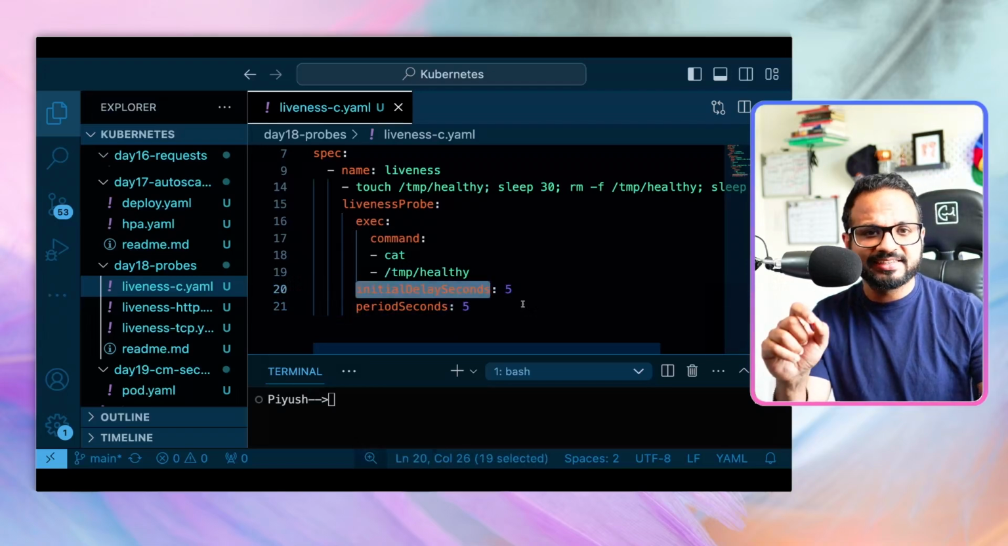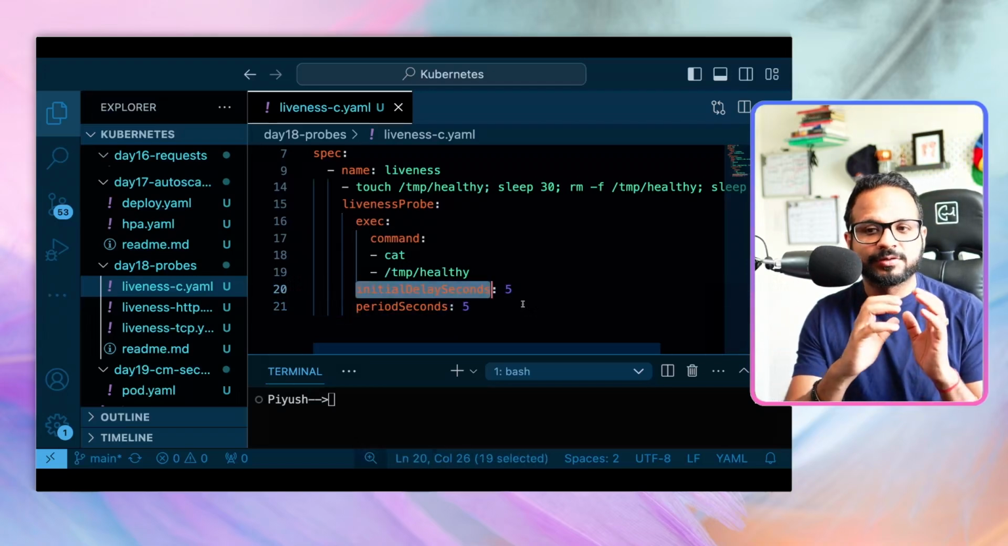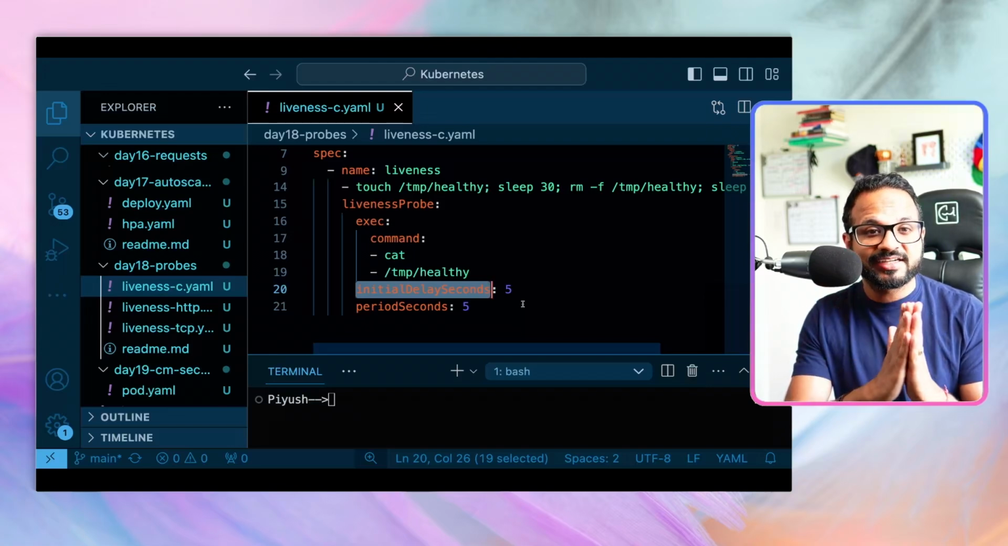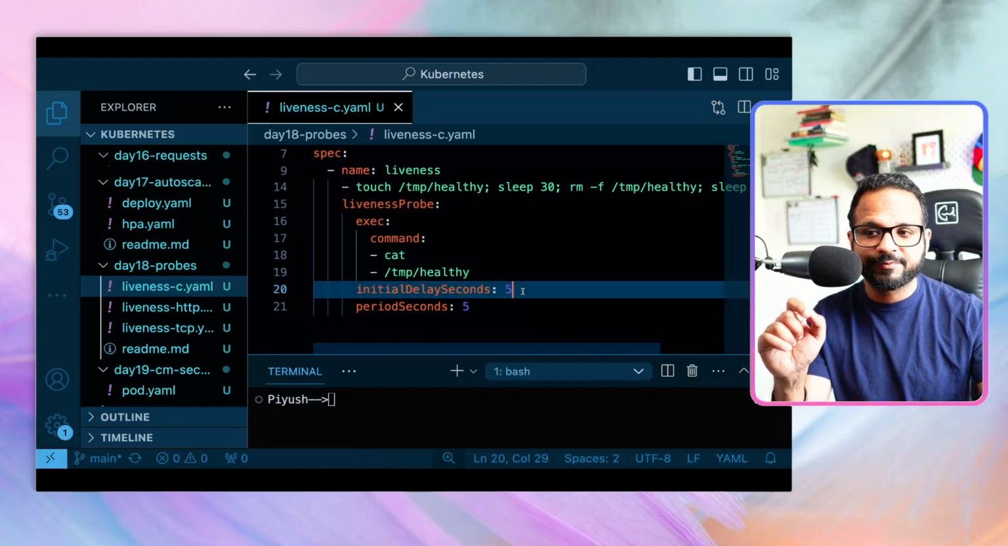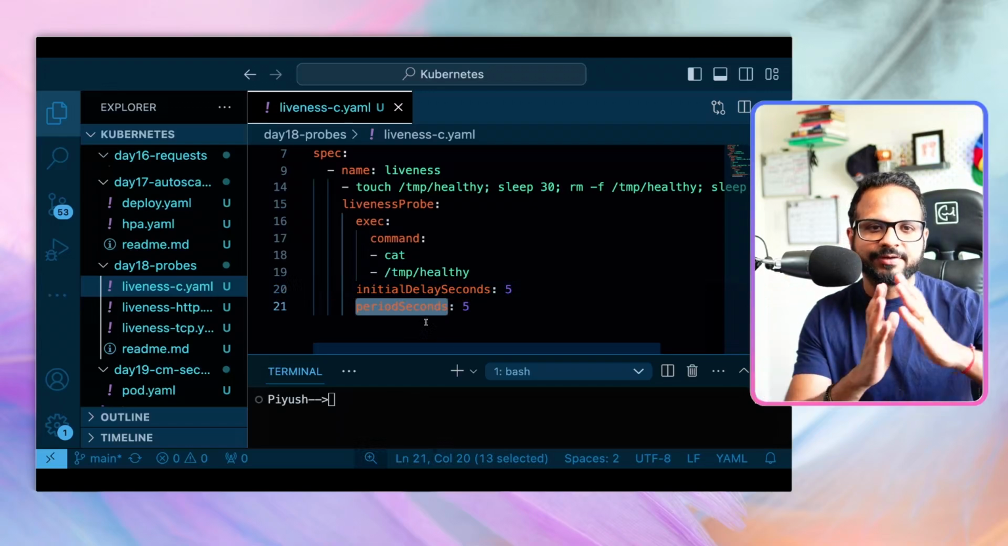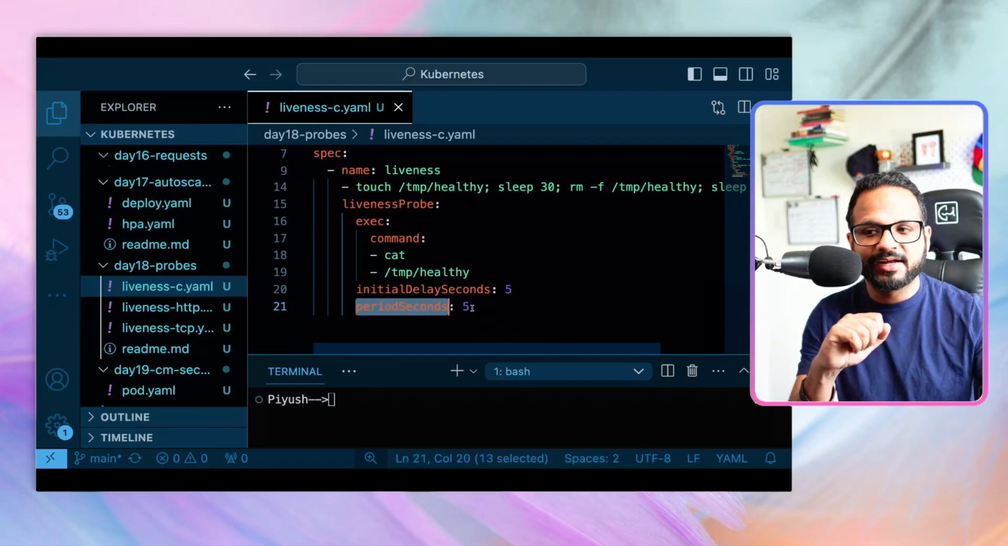So initial delay seconds, I'm explaining it again. The initial delay seconds will be the number of seconds your liveness probe will wait to perform the first health check. Right. So the first health check will be performed after 5 seconds. And what is the frequency of these health checks? That is defined by period seconds. Like after every 5 seconds. So it will wait for the first 5 seconds, then after every 5 seconds, it will perform the health checks.